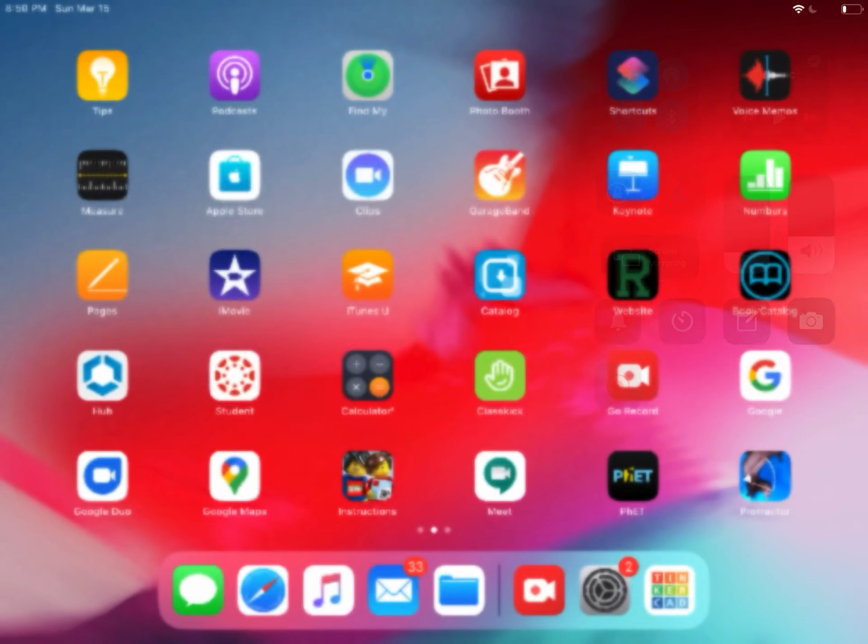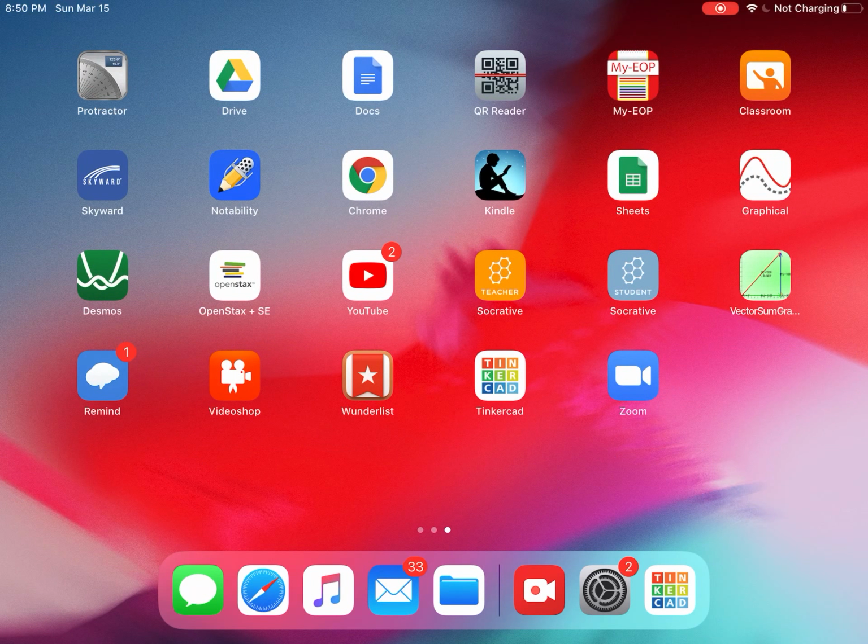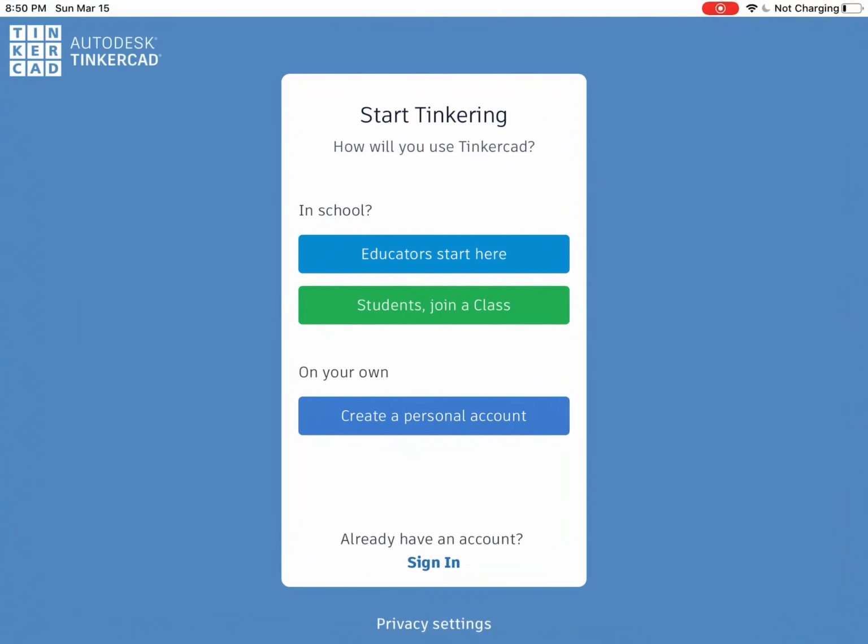Okay, so let's do a little bit of Tinkercad training. You can always go to tinkercad.com, but I would actually recommend that you use the catalog to download the Tinkercad app. You can see it in the middle of my screen on the bottom row. It's just going to save some space on your computer.